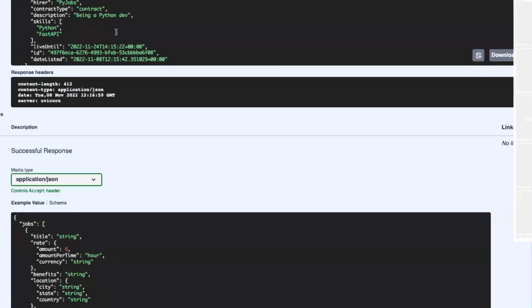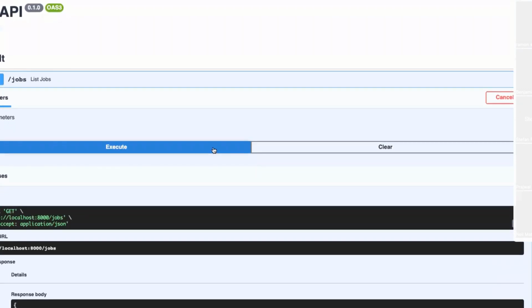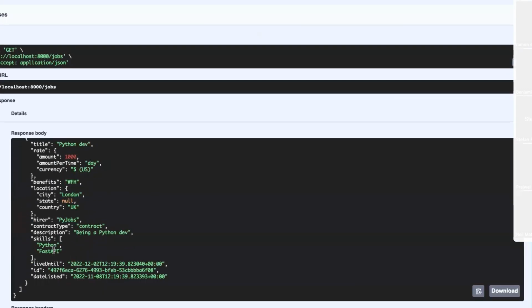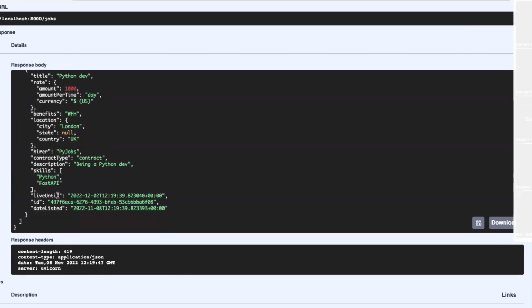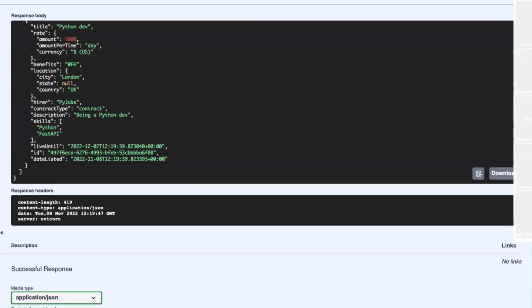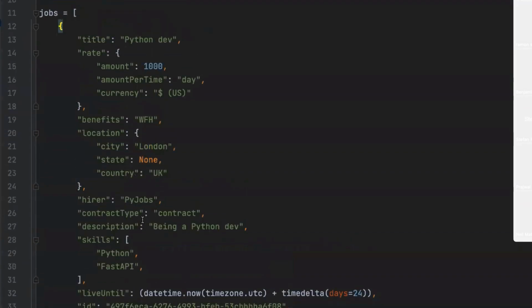So if we test the list endpoint here, yeah, it still works. So the date still works the same. So we're going to use date objects so that we can compare dates later when we are filtering jobs. All right, so we can create jobs, we can update them, we can list them. All of that is working fine.